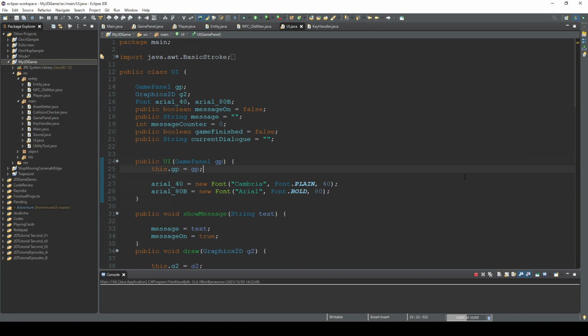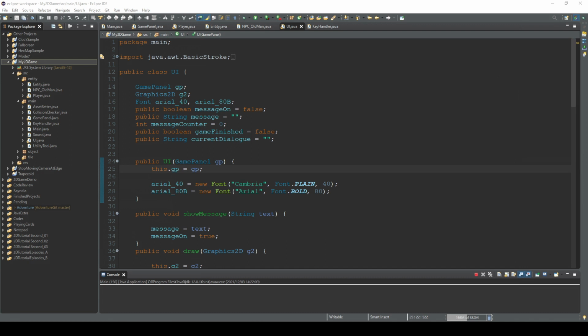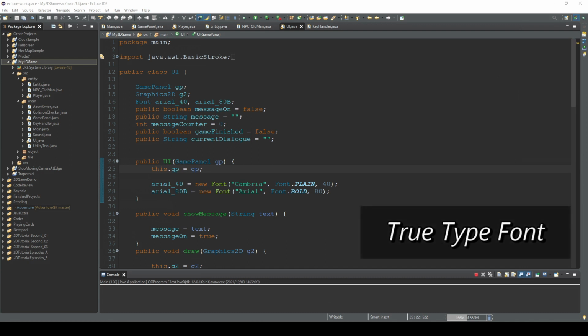So including a font file in your program package is especially crucial when you localize your game into other languages. So the first thing you need to do is prepare a font file, and I think it needs to be a TrueType font. If it's a TrueType font, you can use any font.